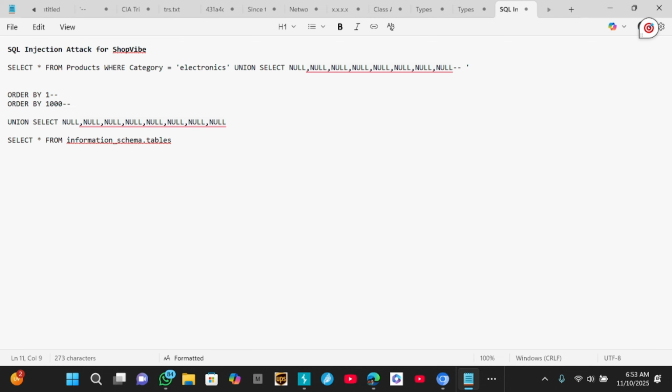You can use Google. Google is your friend. Go to Google and search for it. There's a column in information_schema.tables called the table_name column. So I'm making use of that column by saying union select null, null, null, then putting in any position where I can search for my table_name. Let me use the third position right here.